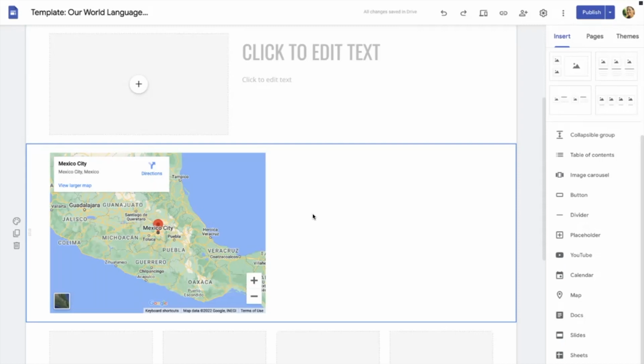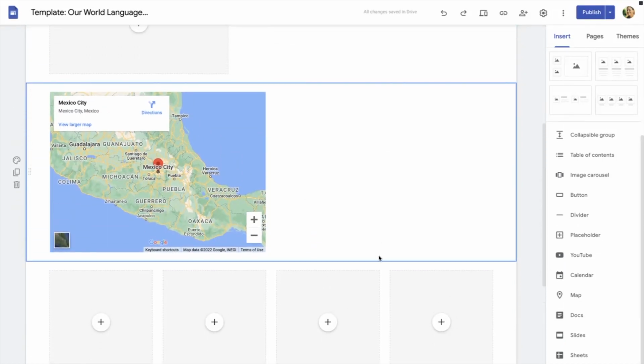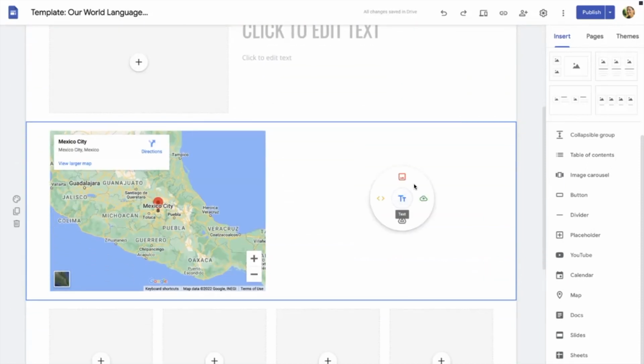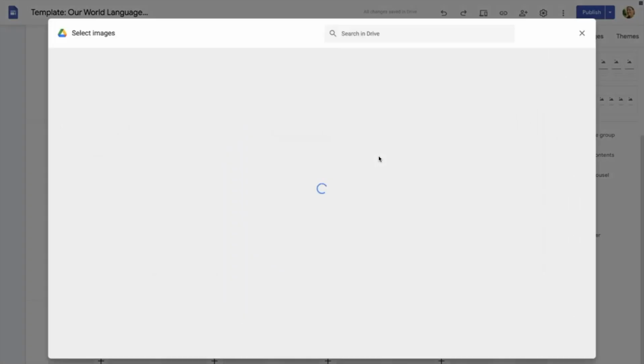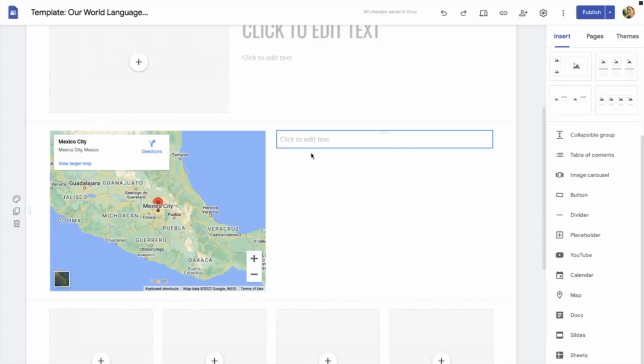Again, I'm not using the layout I already put in, so I don't have the plus to add my picture. Well, just double click, which I have shown on that first page. So you double click, you can add your text. Double click, you can add your picture. Google search if you want, or drag in. And then you can move things around.